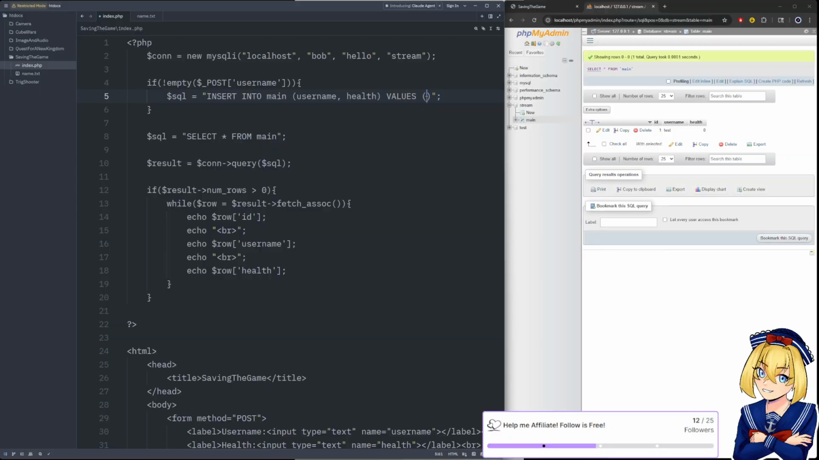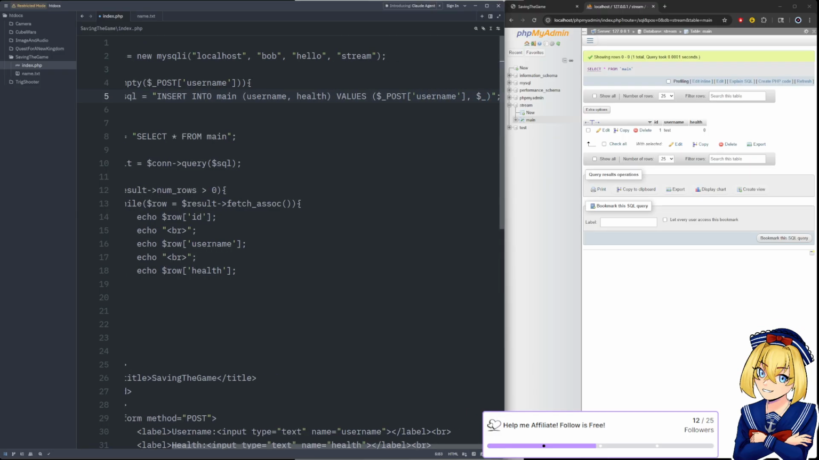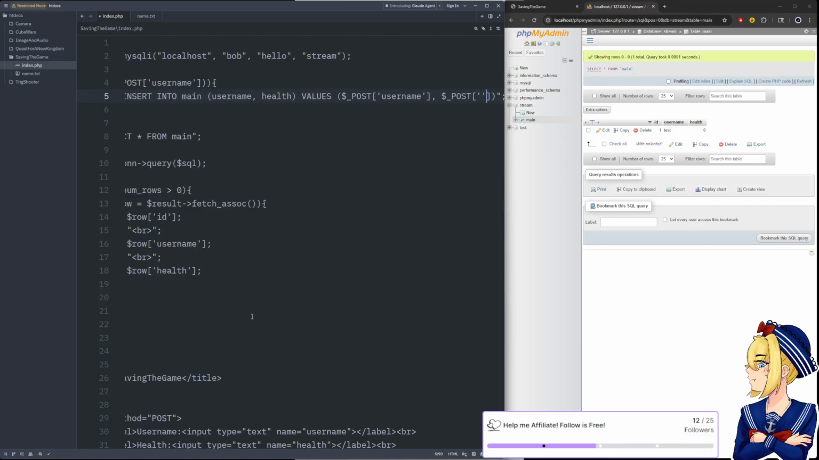And then values is going to match the order you put in here. So we would want to put the username. So like $_POST username and $_POST. And this would be the health one we're submitting, right?